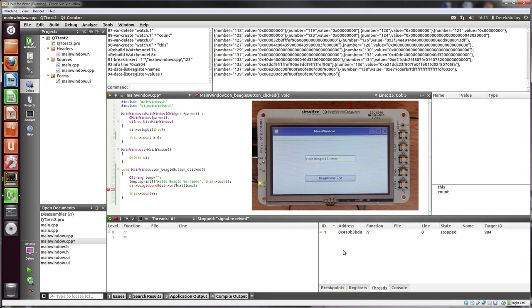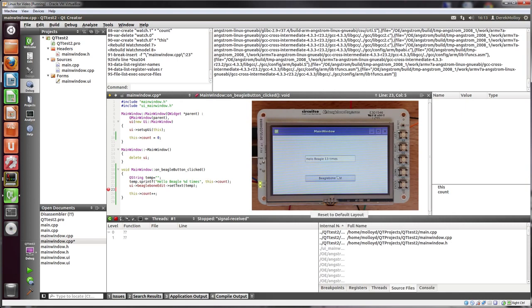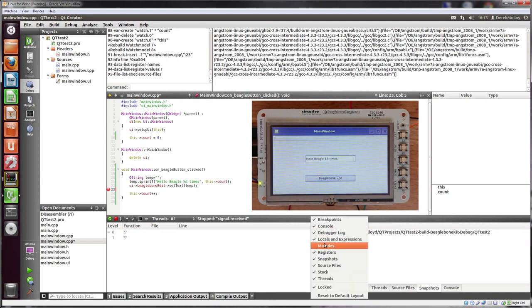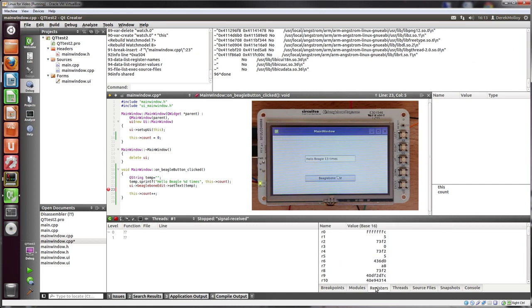Threads, modules. Let's add everything. Modules as well. Okay, so we can see the registers down here. That's useful to see. So it's paused. So they're the registers at this point in time. And we can see exactly where we are.